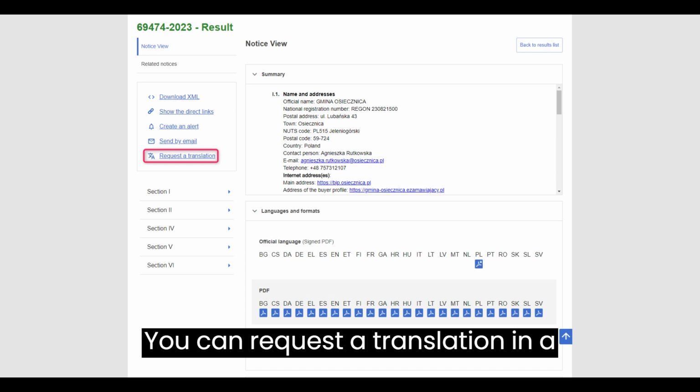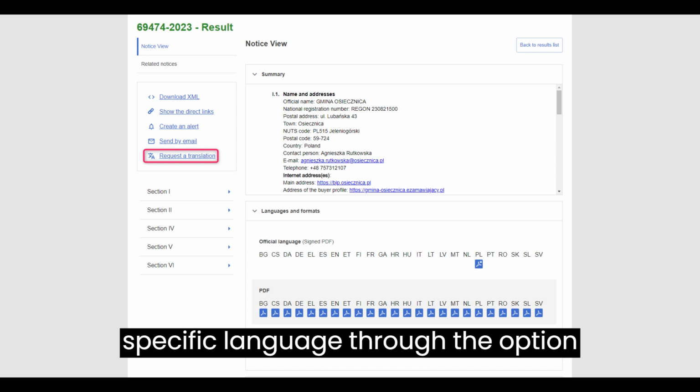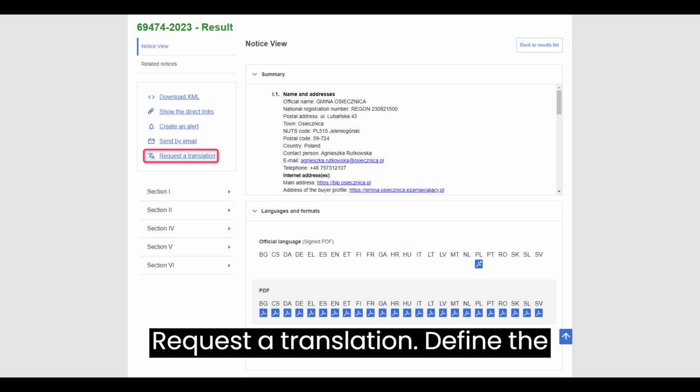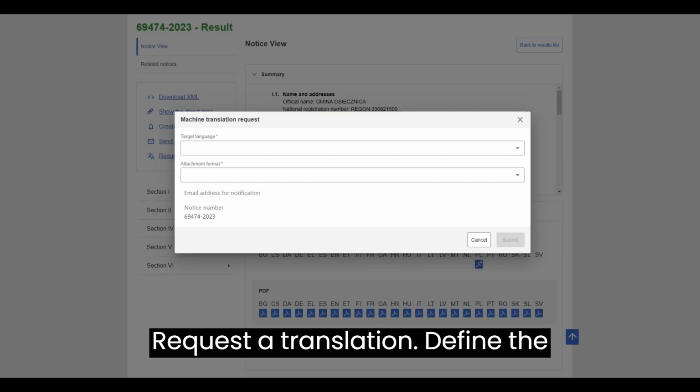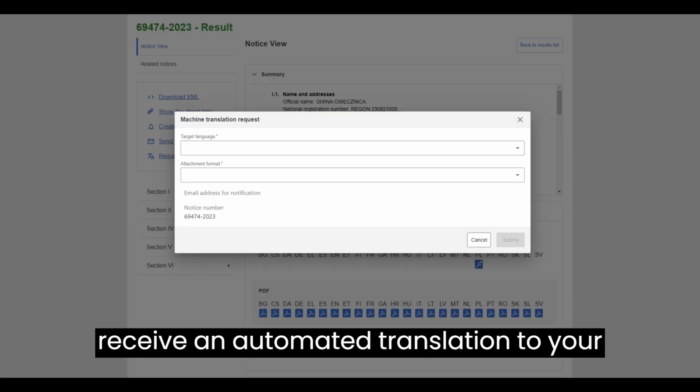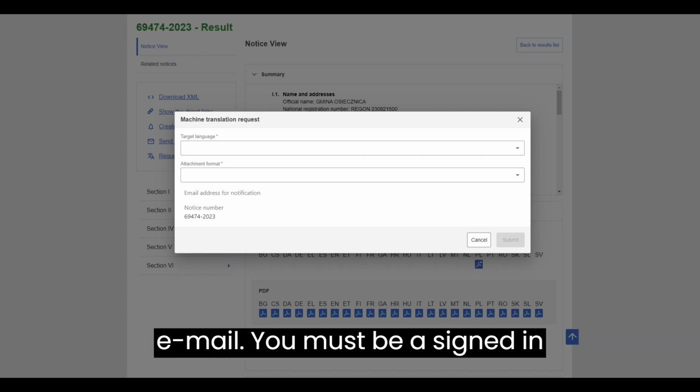You can request a translation in a specific language through the option Request a Translation. Define the language and the format, and you will receive an automated translation to your email. You must be a signed-in user to perform this action.